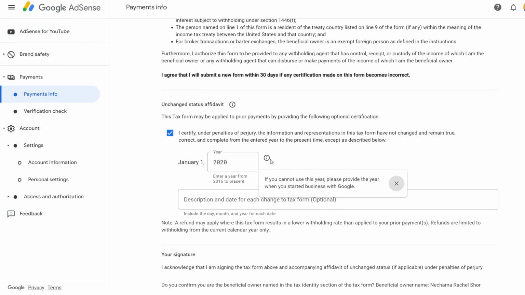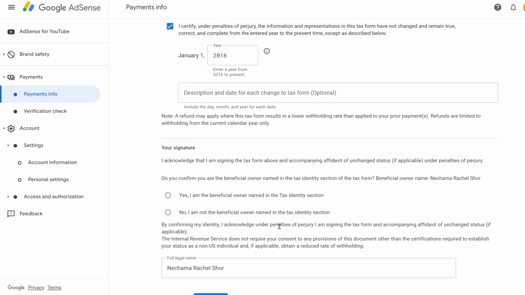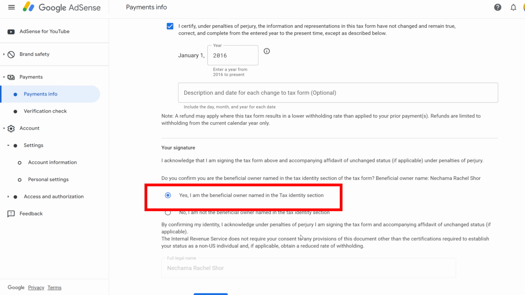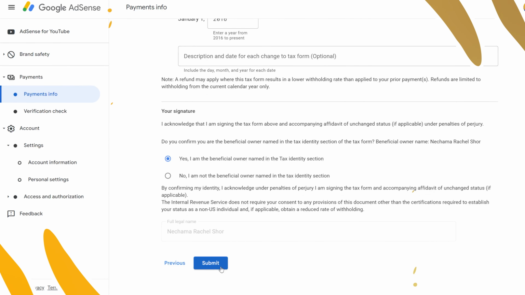I think the W-8BEN form started around 2016. That's probably why they list that year as a starting point. Or maybe it's because it's within the past 10 years. I'm not sure, but if you know why, you can write the real reason for it in the comments. Then I need to check that I'm the person filling out this form and submit it.